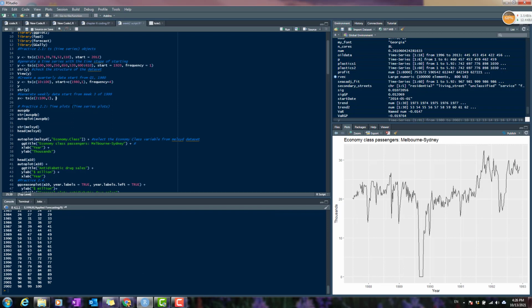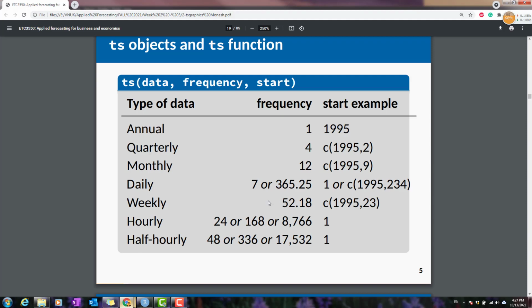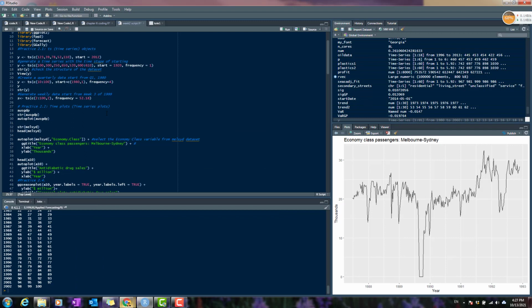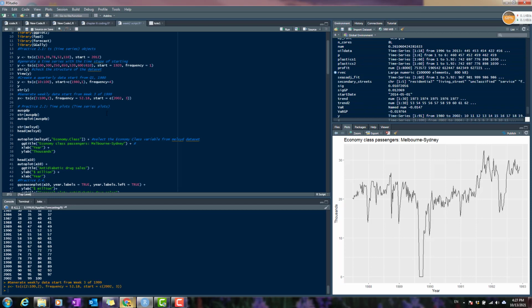So I put in the frequency. Okay, now I will put frequency first, and I put in 52.18. Any time you don't feel sure about that, just go back and see that this will be 52.18 for weekly data. And I start from 2001 and 2, for example, and I start with number 3. Okay, with number 3, and run it.